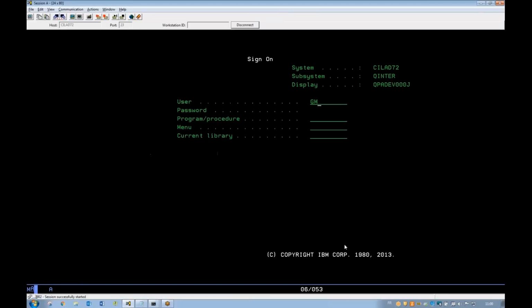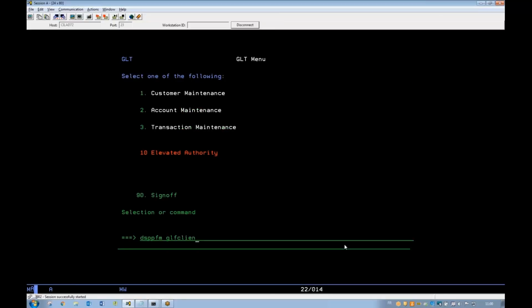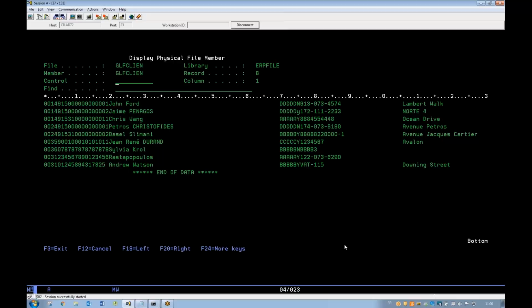In order to see if it was successful, we can simply sign on again and see if we can run the command to access our file directly. It works perfectly. We are now a super user.